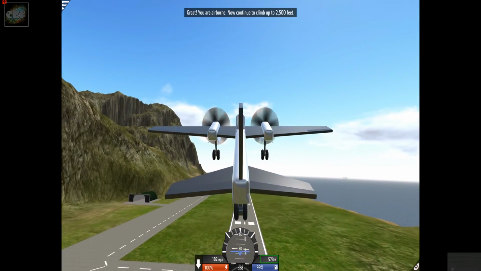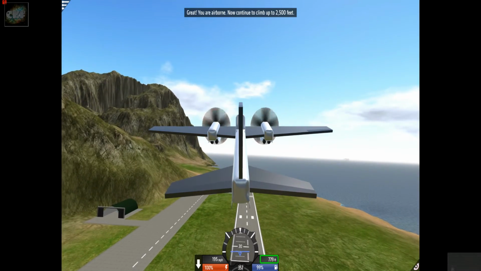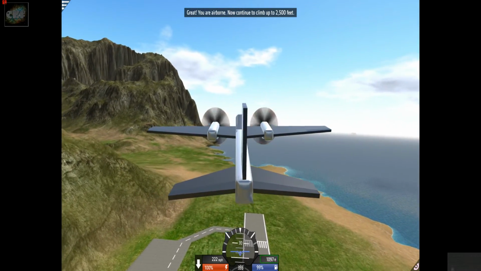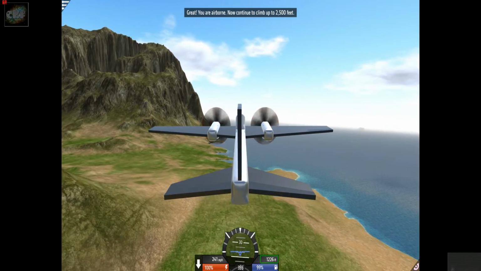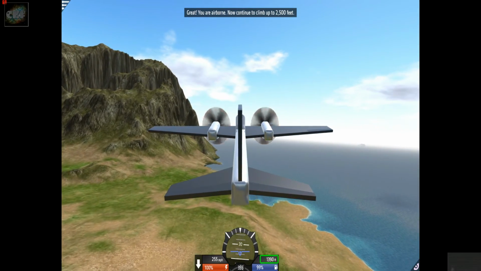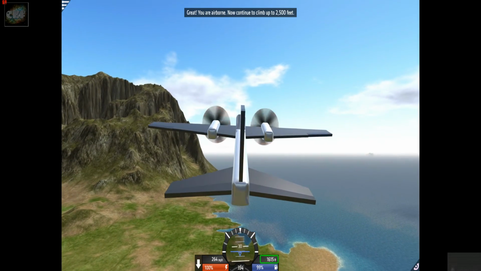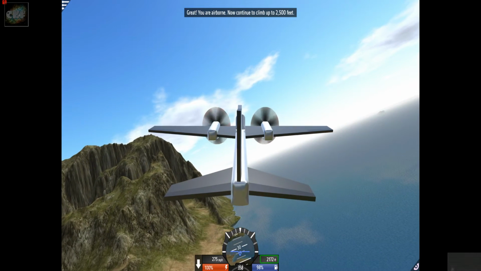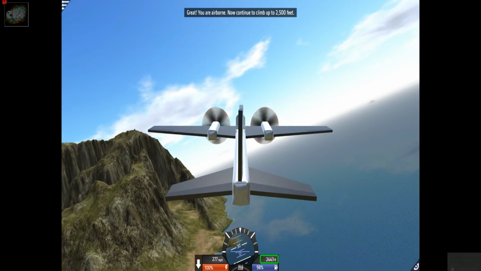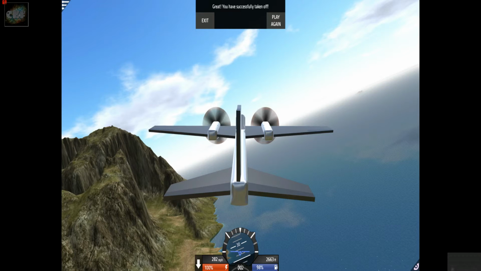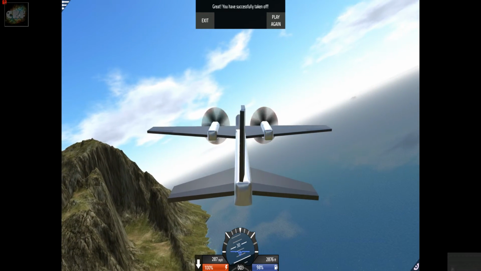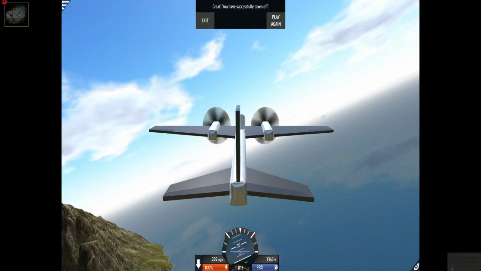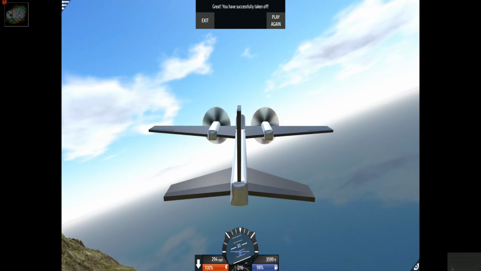And let's see if we can retract the gear. There we go. Yeah. It wants us to go up to 2,500 feet. And you can see we're flying it around. Start leveling it off a little bit. Great. Well, that's really what SimplePlanes is all about. We'll go ahead and exit out.